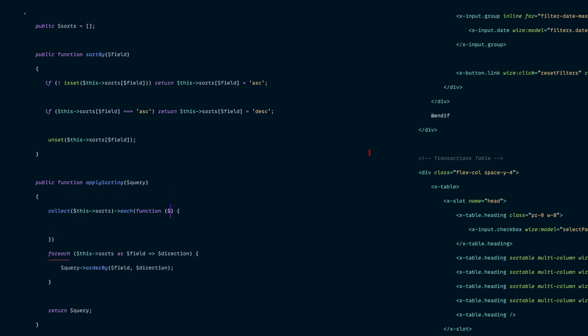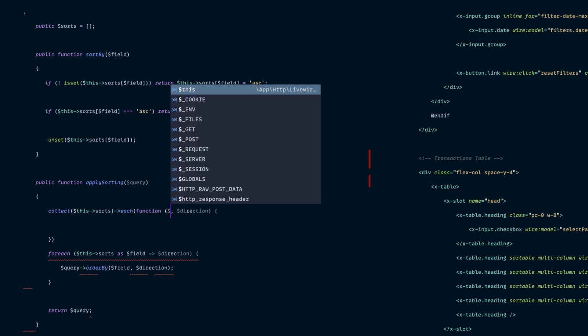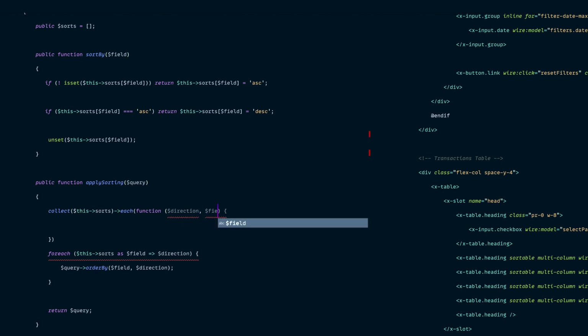And then here would be field and direction. Actually, it would be direction and then field, because this is going to be the values and then these are the keys. So that's one weird thing where this is field and direction. So I don't love that.